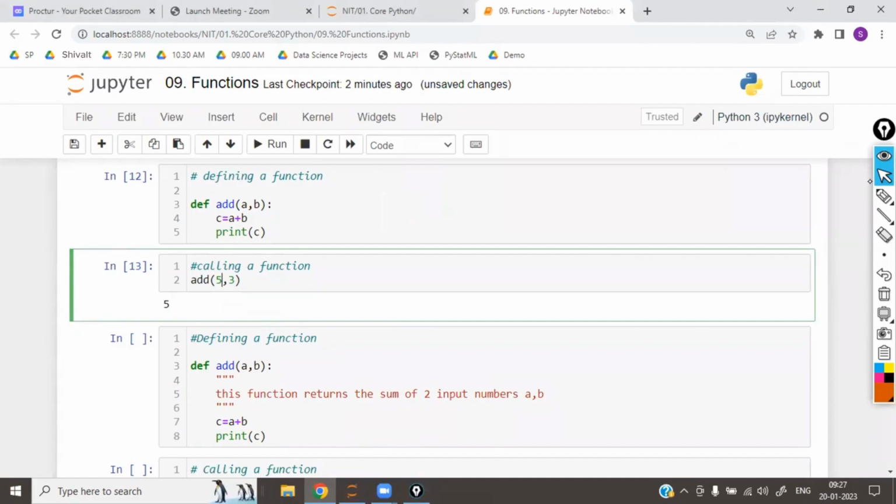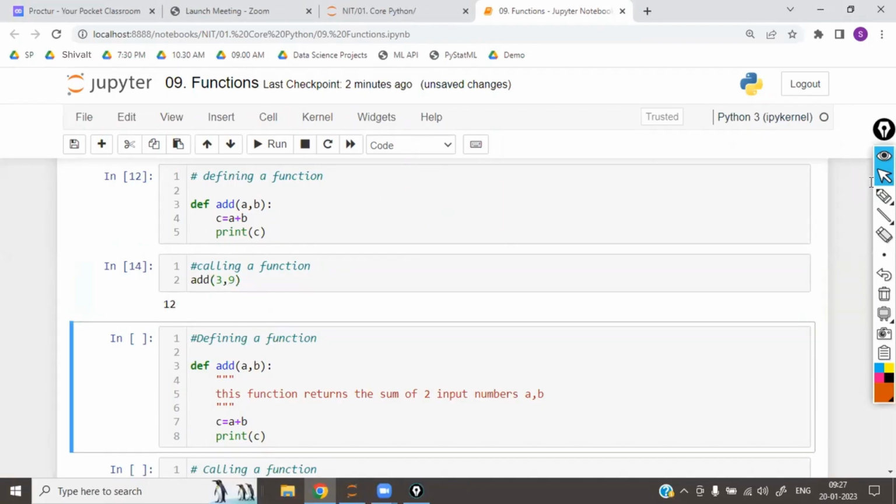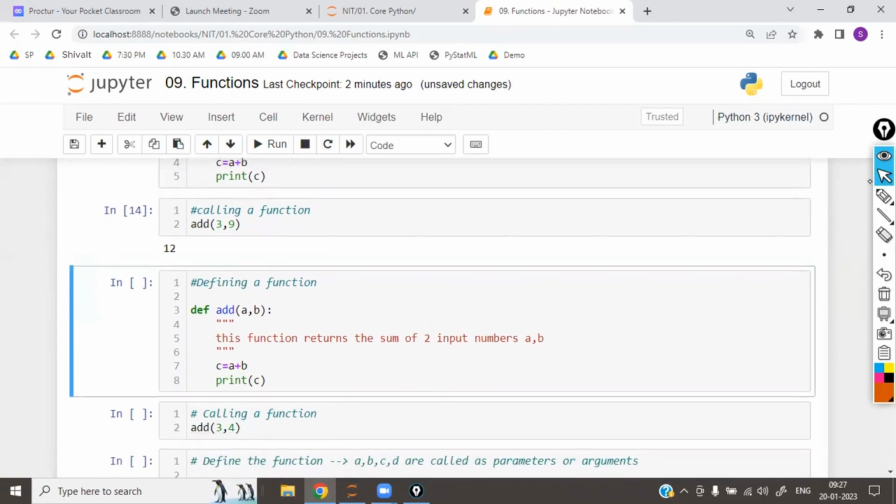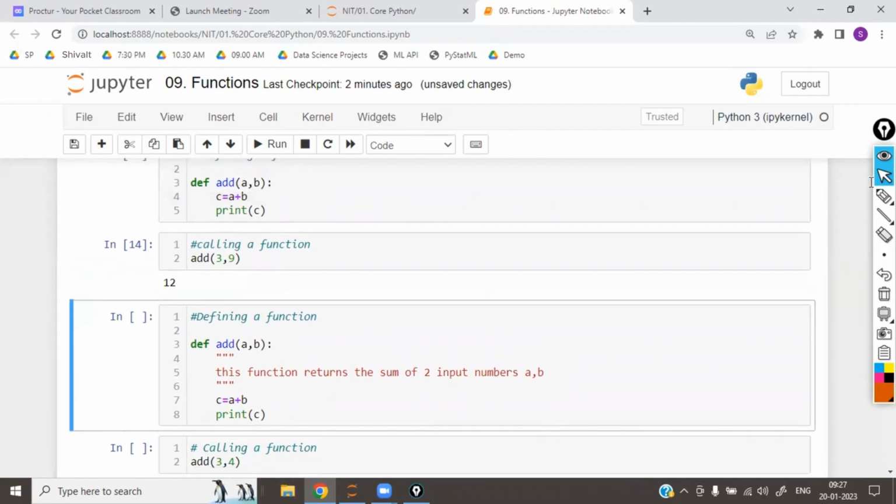Sir, I want to use 3 and 9. So automatically a is equal to 3, b is equal to 9. It is just taking the a value as 3 and b is equal to 9, and it is executing whatever is inside the function. Now, the same thing as it is, I'm writing def add of a comma b, c is equal to a plus b, print c, same to same, as it is written.